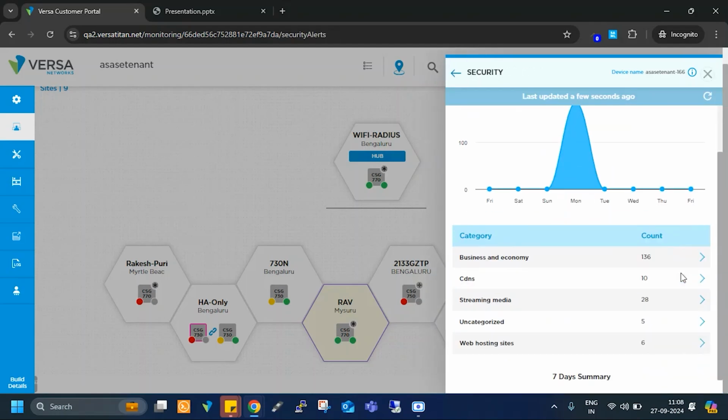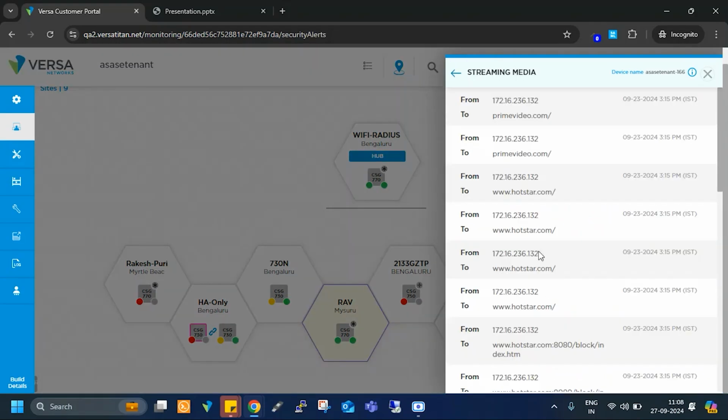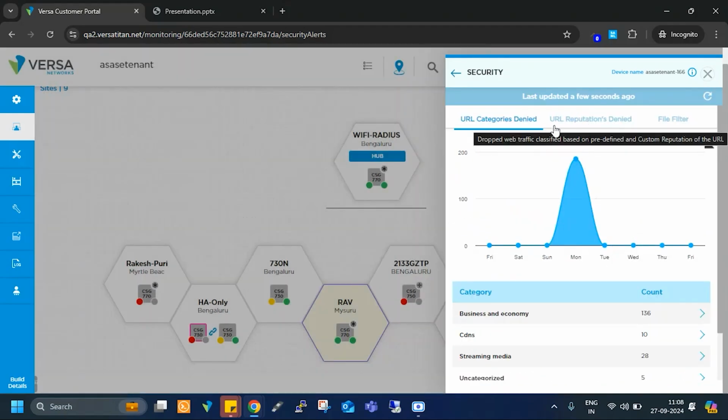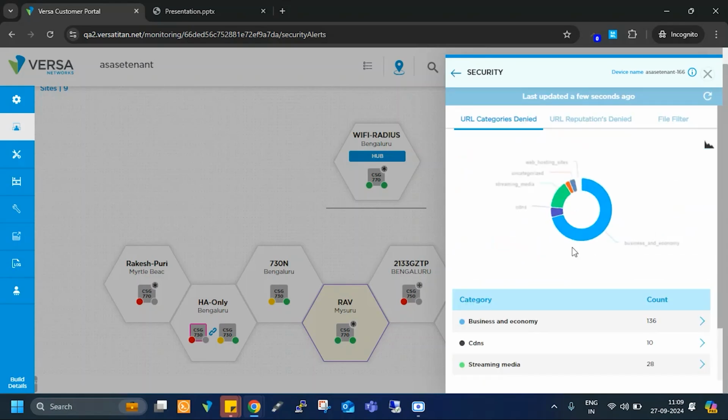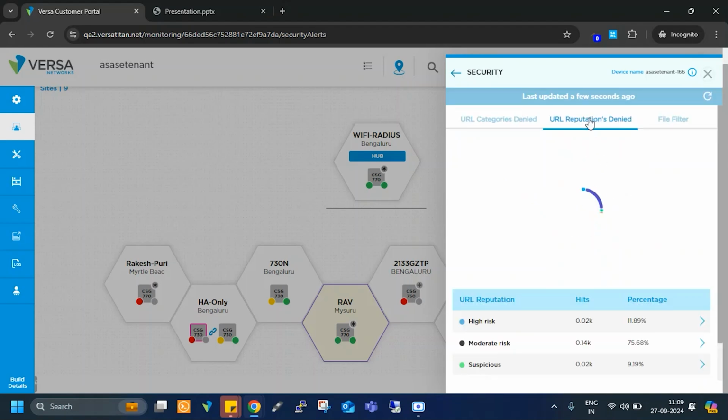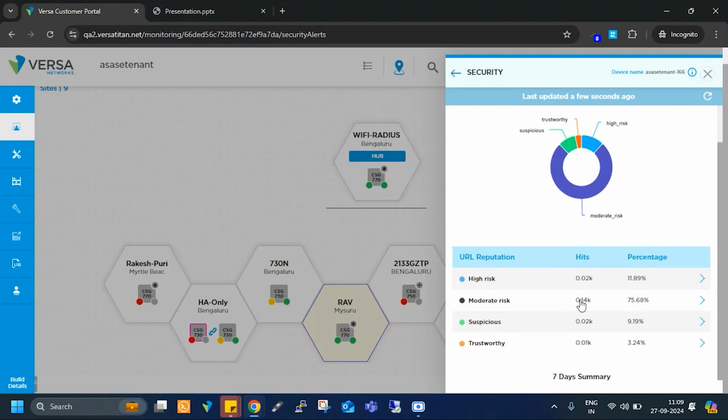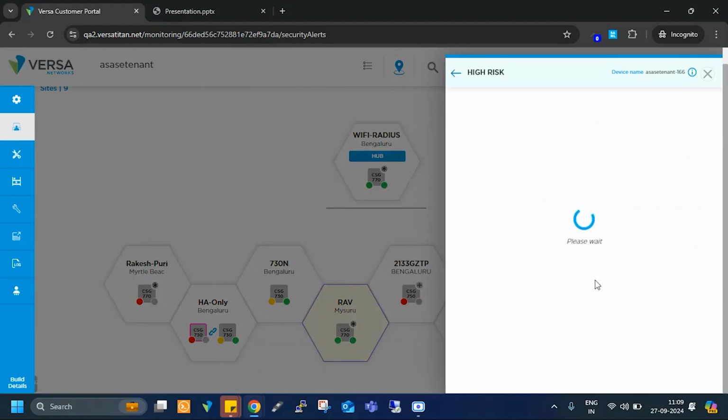In security, you can see the security graph, which shows the URL categories denied and the URL reputation denied. These URLs are categorized, and you can view the data for each category in a pie chart representation. Click on URL reputation to see the denied data categorized by high risk, moderate, suspicious, and trustworthy. All URLs will be available if you click on the reputation.